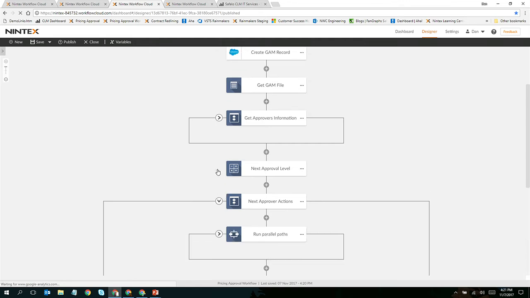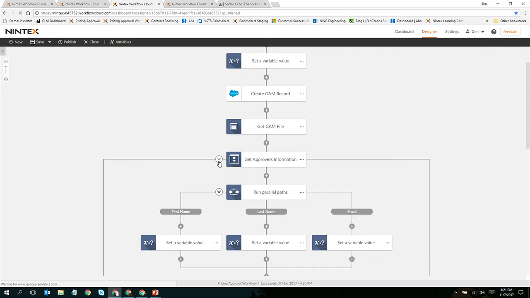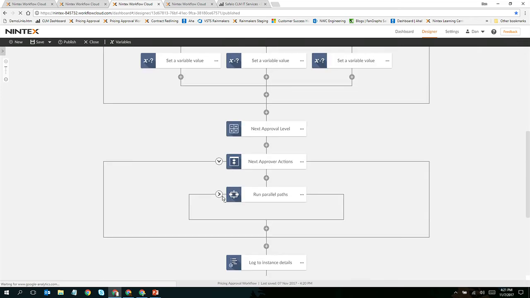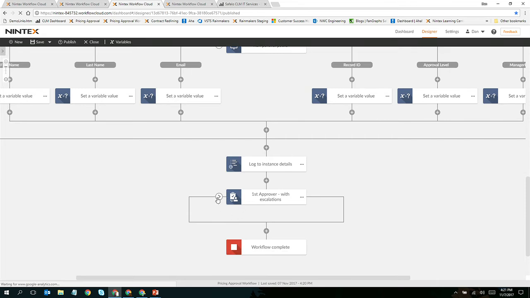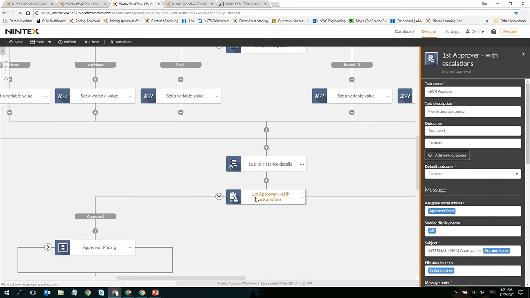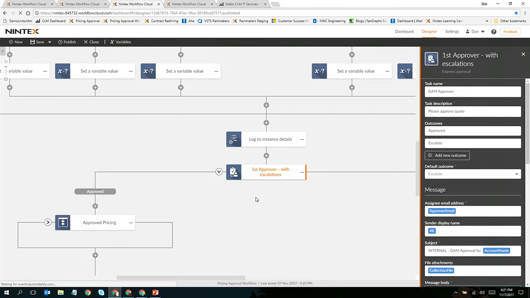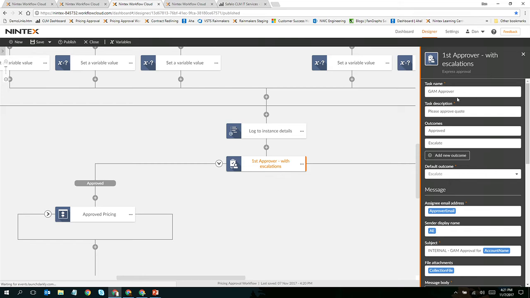So in this case, here is our first approval. And I want to show you what that task looks like. If you remember, Sarah, who's Kaysen's manager, got a task to look at the quote. This is what that task looks like in Nintex Workflow Cloud.